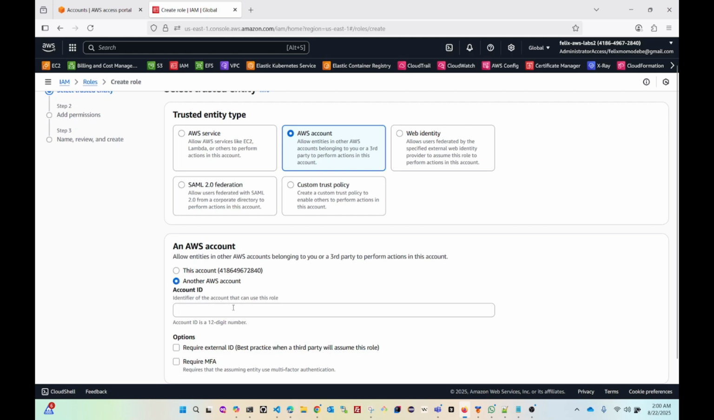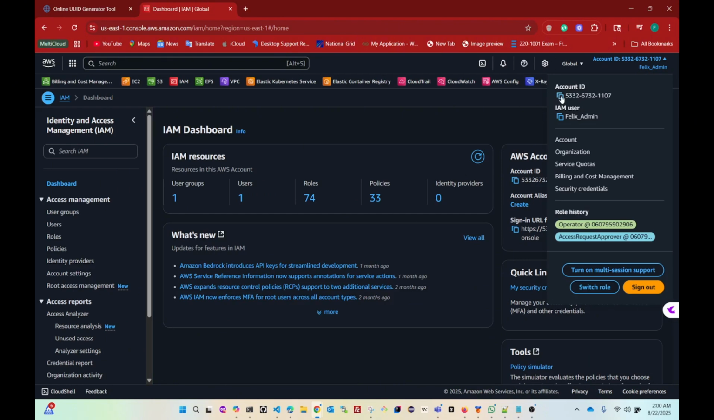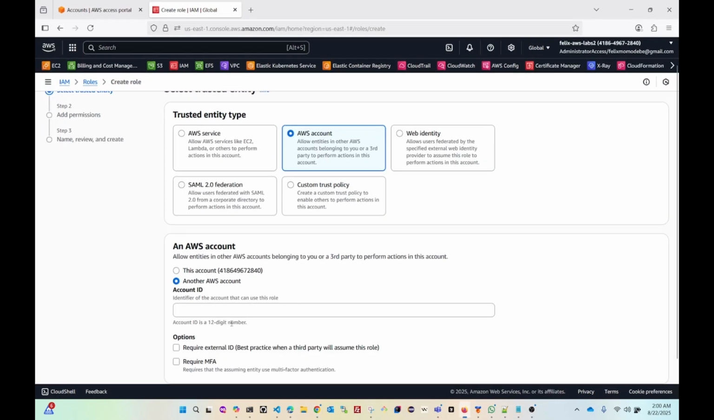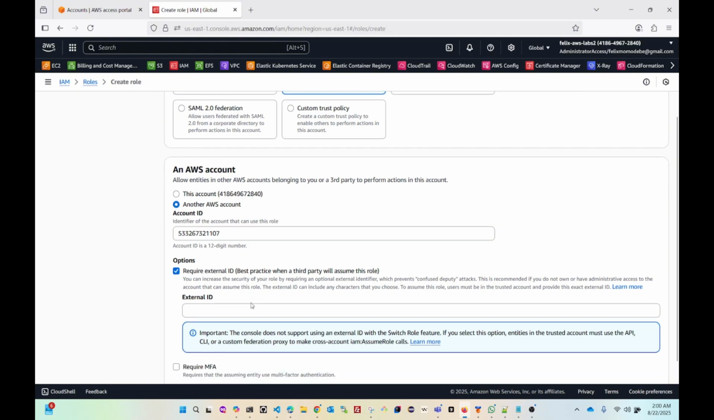And so I'm going to put here the ID of the account where the role is going to be assumed. This is the account here. So I'm going to go over here and copy the ID of the account. I'm going to flip back and paste it here. And I'm going to go down and it says Require external ID, best practice when a third party will assume this role. So I'm going to click on Require external ID.